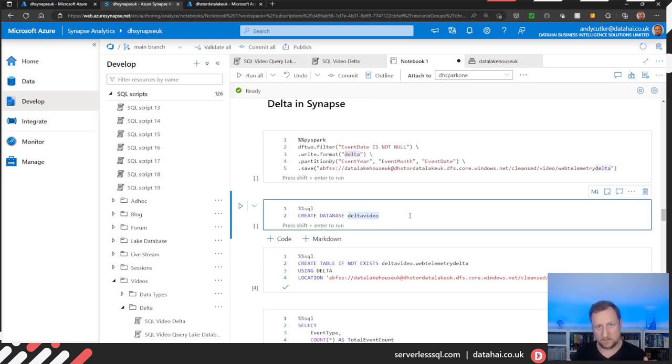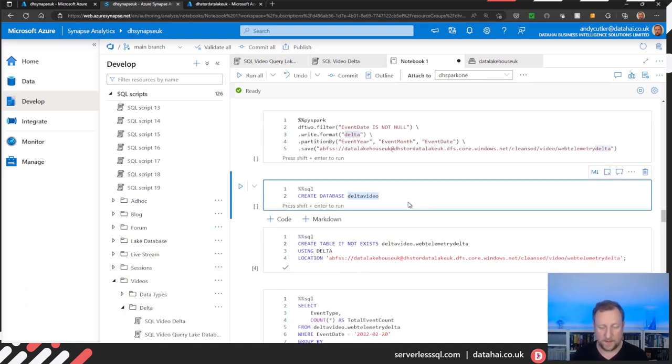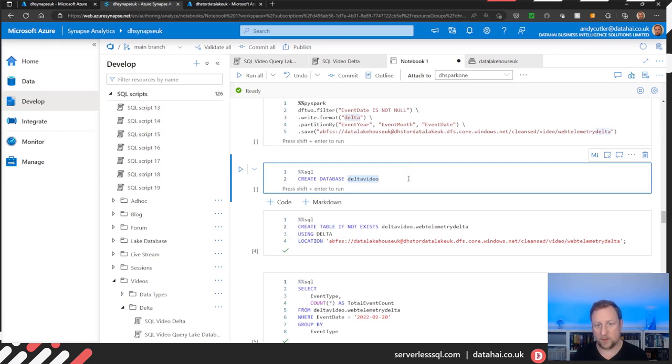So within Spark, using a Spark pool, I've created a database. Now that creates a lake database. A lake database is primarily used within Spark. You can create them within the Synapse GUI as part of the database designer and the database templates process, but I'm creating a database using a Spark cluster. So that's going to create a lake database.